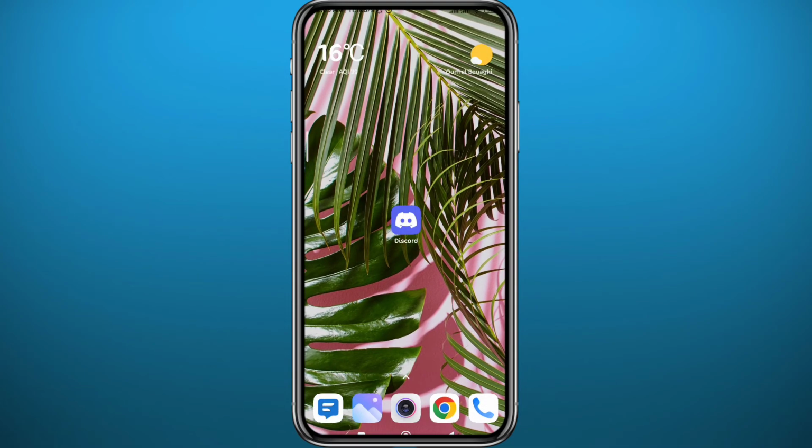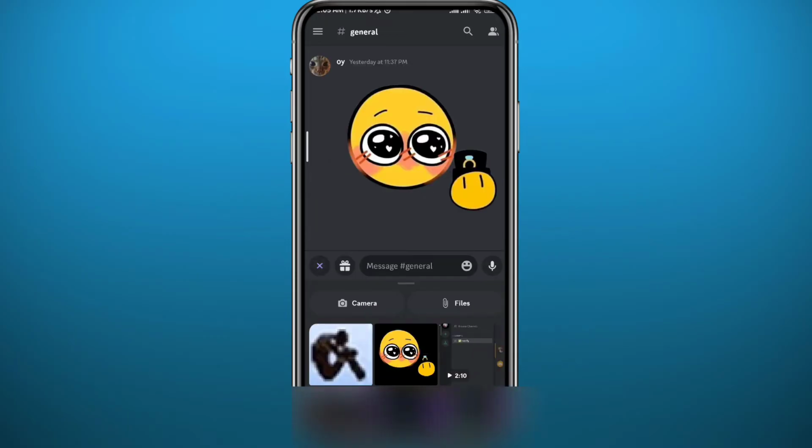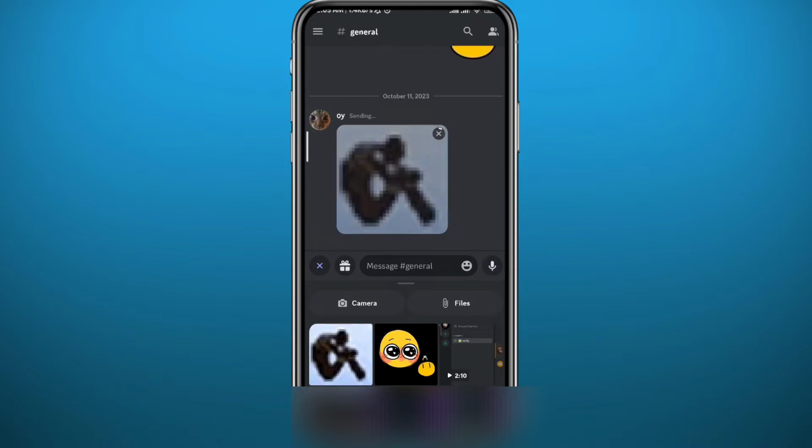Now you can go ahead and open your Discord app. From the conversations, tap on the plus button in the bottom left corner of the screen, and you can simply here tap on the sticker that you have just downloaded and send it in the conversation. And that is basically how can you send and upload the stickers the free way.